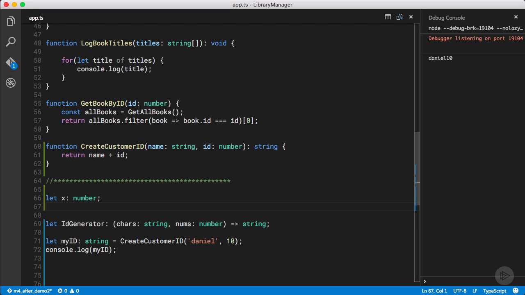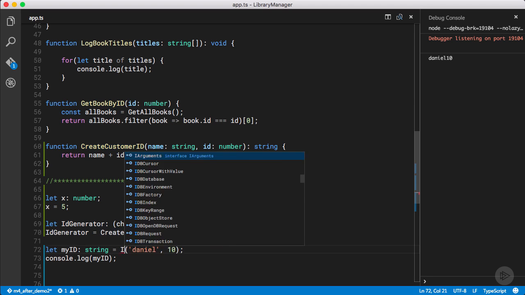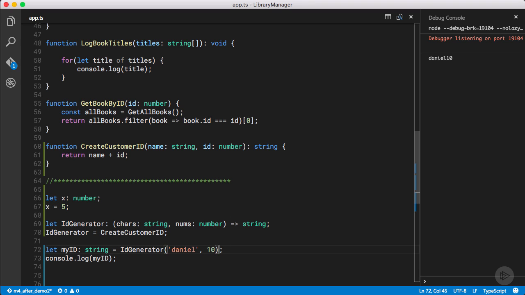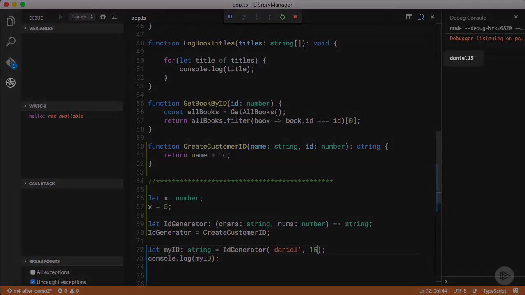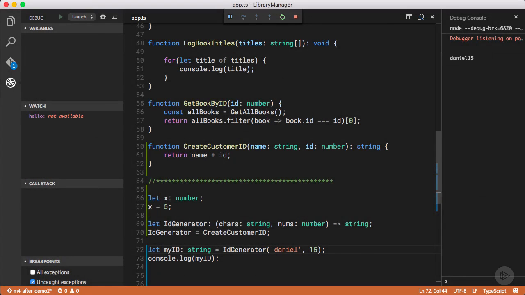I can assign the number 5 to x because 5 has the type I declared for x. Similarly, I can assign the createCustomerID function to IDGenerator because they each have the same type. I can now call the function using the IDGenerator variable. I'll change the number I'm passing to it just so we can see that the output is a little different. I'll run it again. It still works as expected. This time we get Daniel15 output to the console.